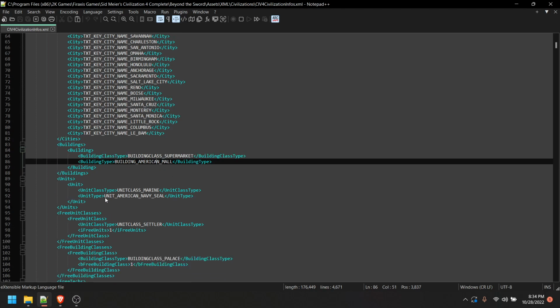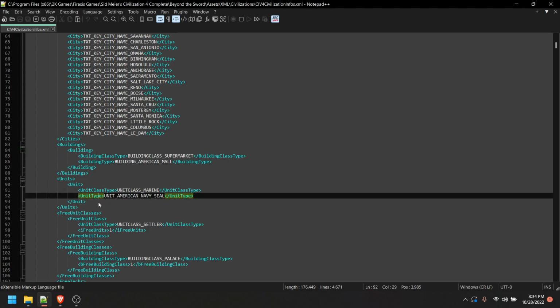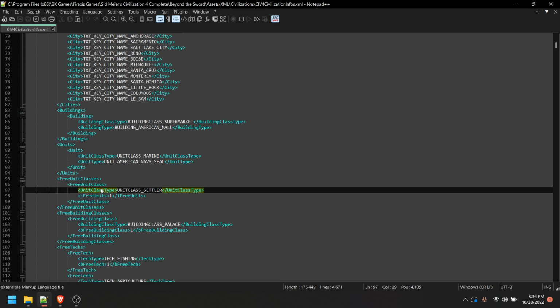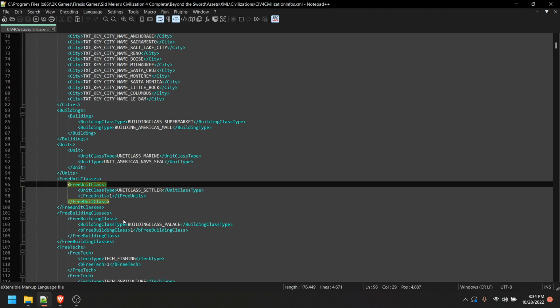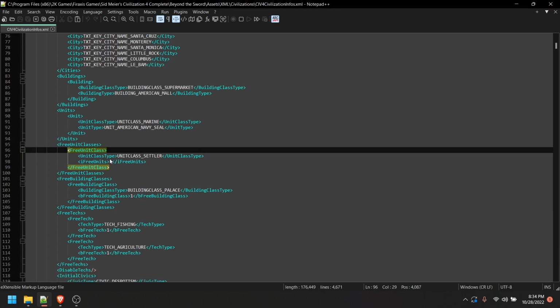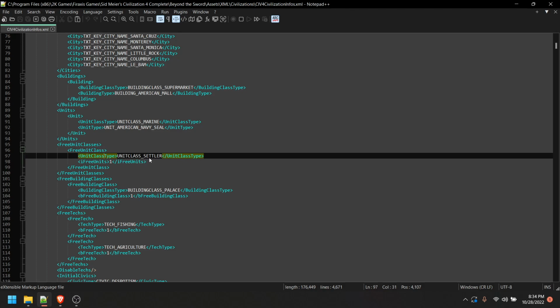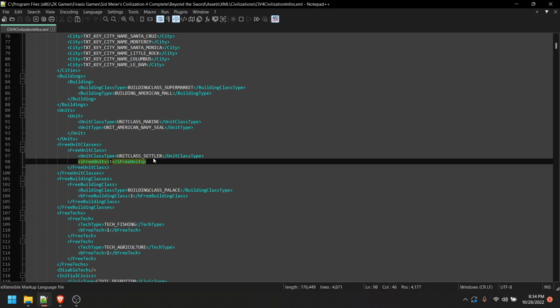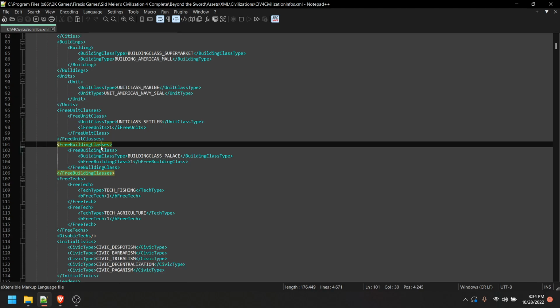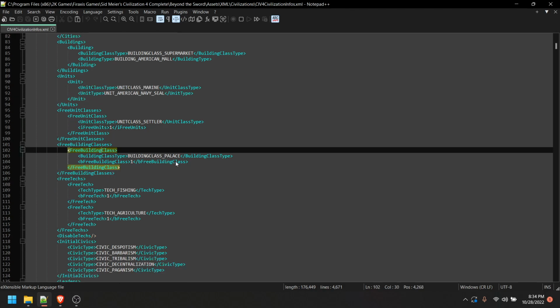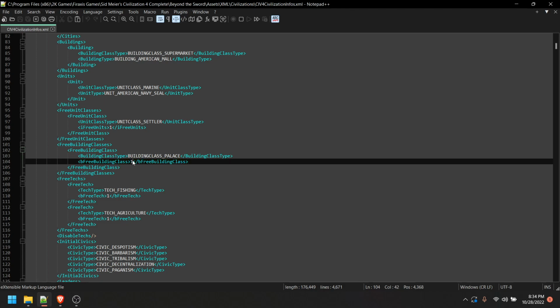It works the same way with the unit class types and the unit types. What about free units they get at the start of the game? Did you know you could do that? You tell what kind of unit you want inside this little structure here, unit class settler, and how many you get. What about free buildings like the palace? Hey, I want free barracks in this civilization's first city. Go for it. And you can even tell if you get it or not.